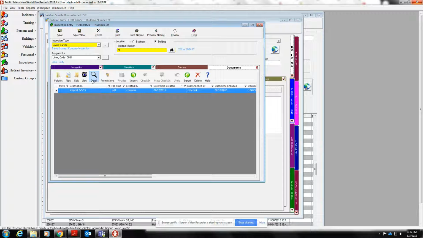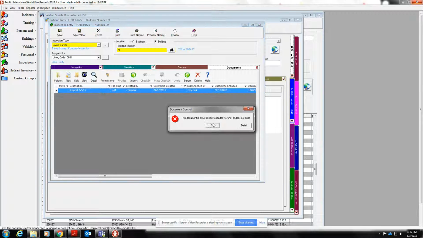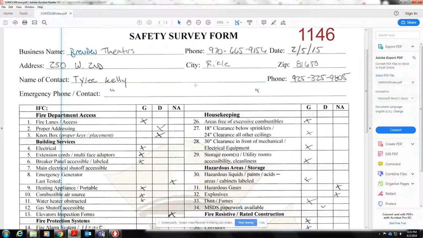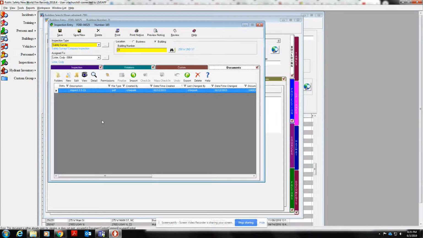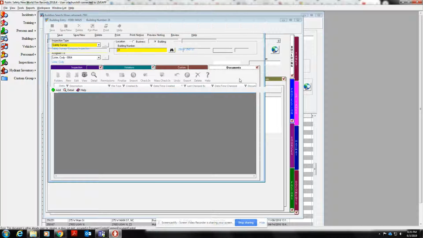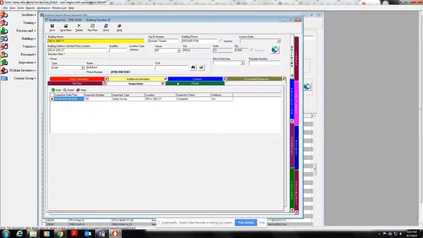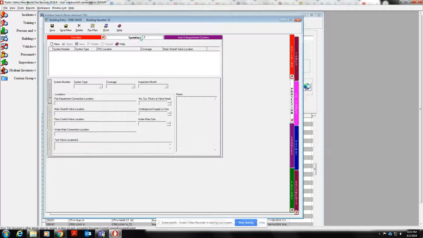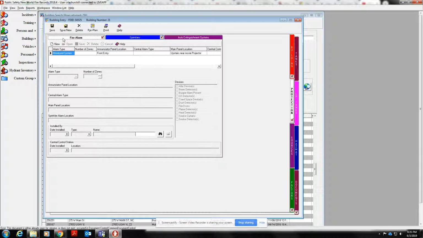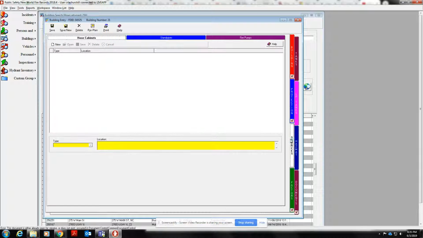From there, you upload the documents, and that's the safety survey form, which needs to be scanned and uploaded here. From there, you're ready to save it and close it out. Then you can finish looking at the rest of this. We don't typically play with the permits in here. You have the protection. If you have a fire alarm, a sprinkler, or an auto extinguishment system, you'll hit new and enter that in, all the information that you have. If there is a standpipe, you can put that in here, or a hose cabinet.